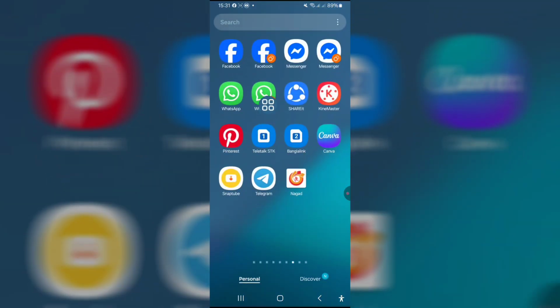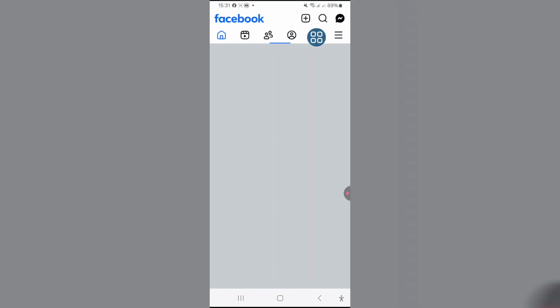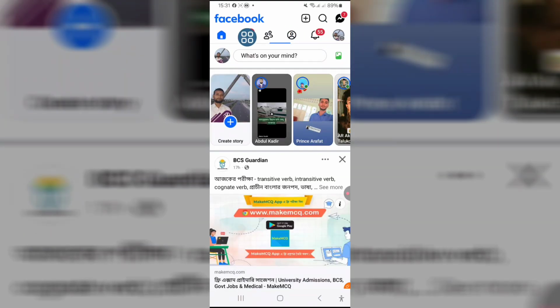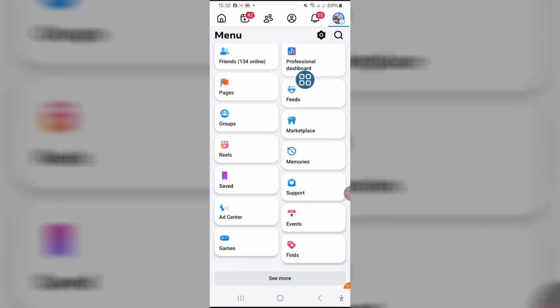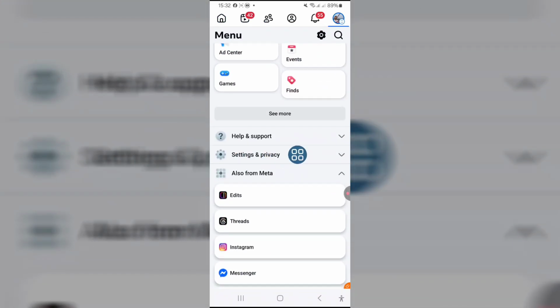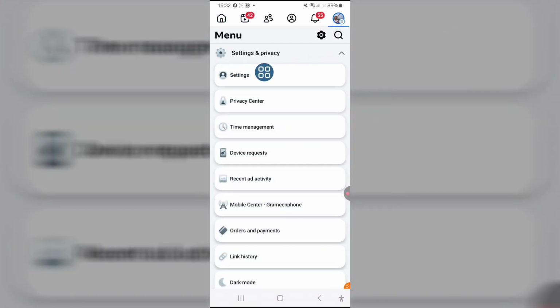So now go to your Facebook official app. See here, there is no option to show your Facebook professional dashboard. Now just tap on the top right corner Facebook profile picture and scroll down, just tap on Settings and privacy and then just tap on Settings.